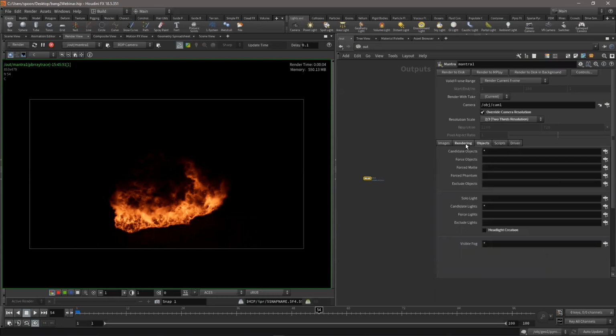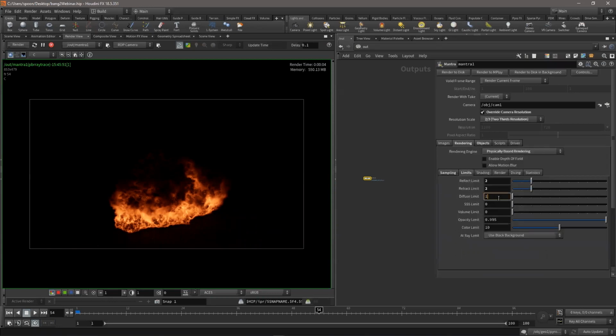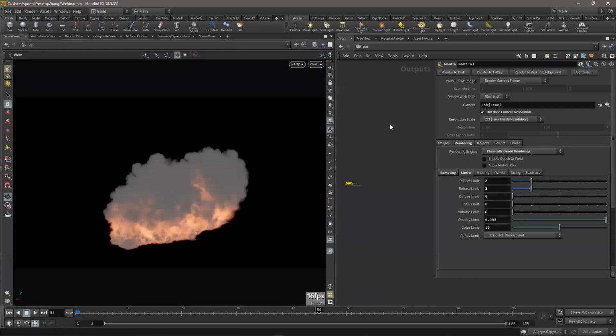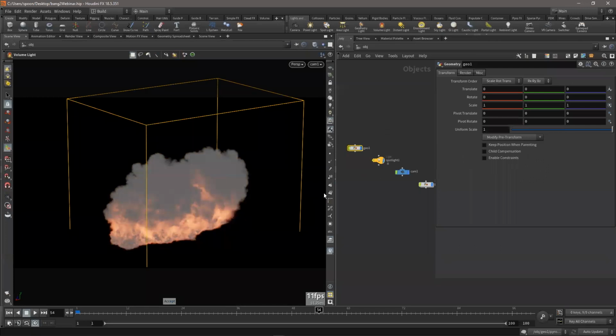One way to emit light is to go to rendering limits and turn on a diffuse bounce, and then we'll get some diffuse light coming off here. But again, you'll need a lot of samples to make that smooth. So a different way is to actually create a volume light. So if you click on volume light, you can select your volume and hit enter.